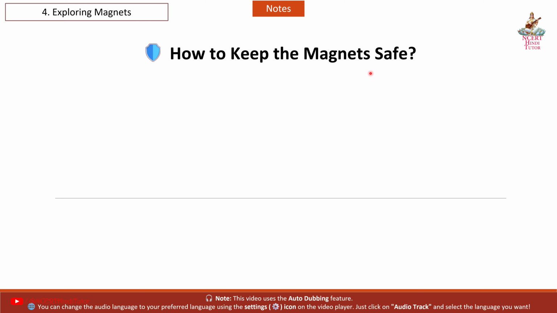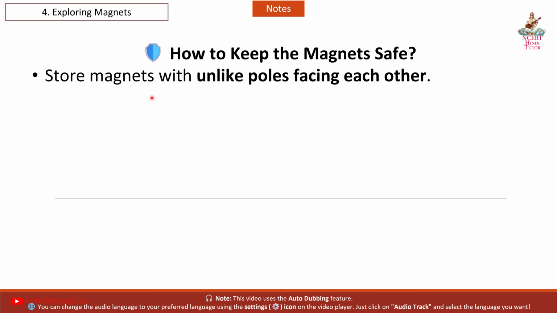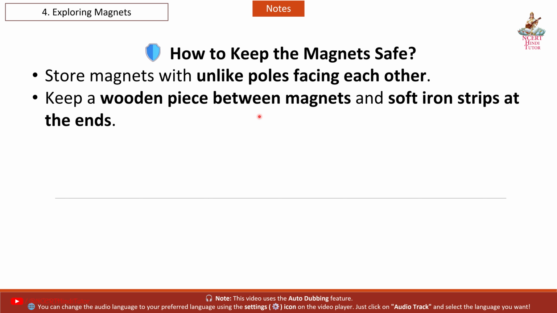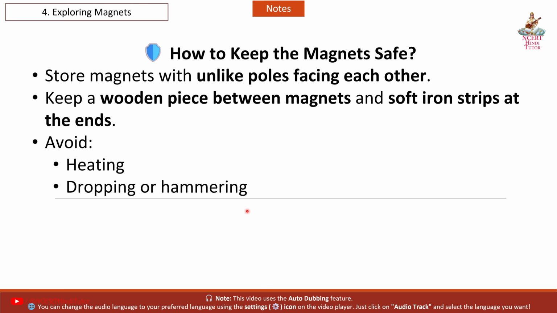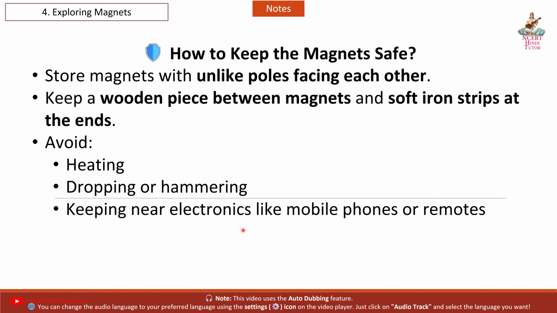Next, how to keep the magnets safe. Store magnets with unlike poles facing each other. Keep a wooden piece between magnets and soft iron strips at the ends. Avoid heating, dropping or hammering. Avoid keeping them near electronics like mobile phones or remotes.